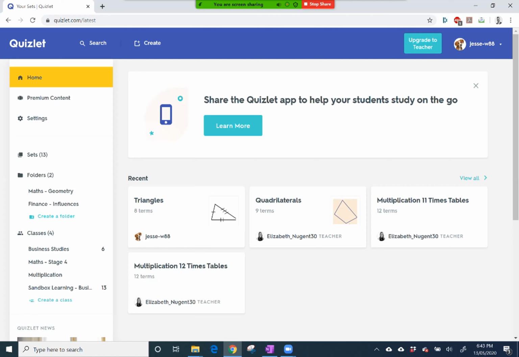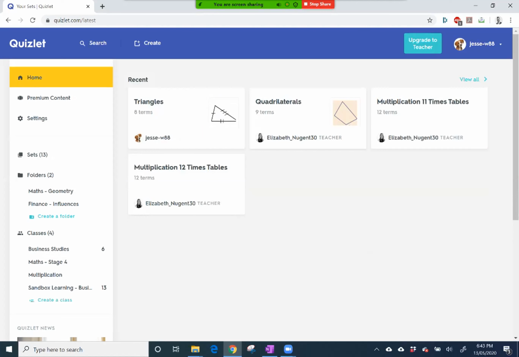Unfortunately, if you're using a free account, which most likely you are, Quizlet does have quite a few annoying ads and things trying to get you to upgrade, so just kind of ignore that. Just showing you how the home page works.